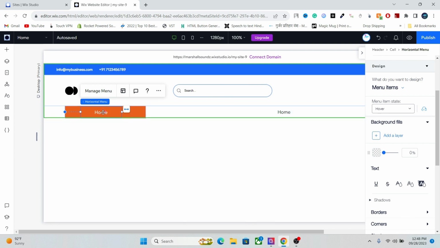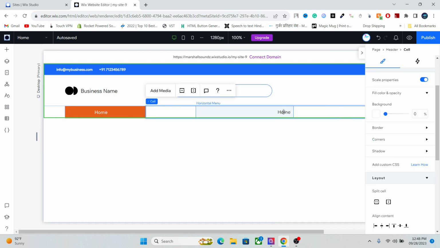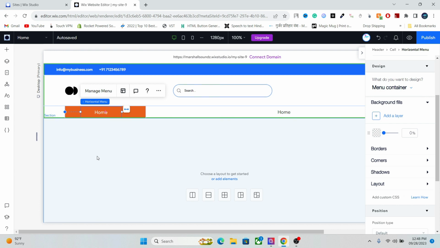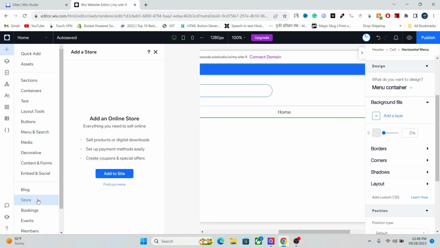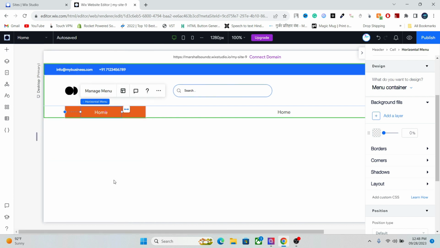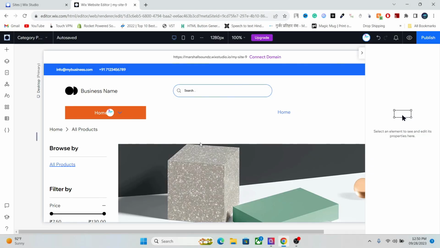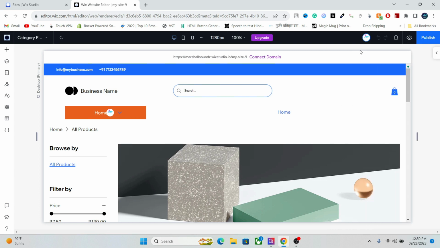Now we're going to use this one to create a category menu, and this one to create our page menu, right? So first I want to add the store so that we have some products, some categories. So let me do that. Go to add elements, we have the store here, and add to site. Now Wix is going to add your store all the elements here. Okay, so Wix has now added our store. We can now add, as you can see, we now have more elements here.